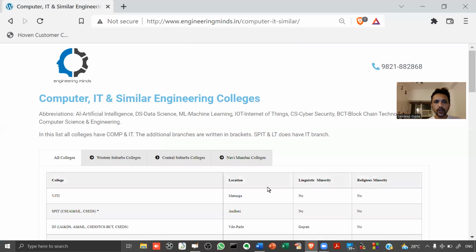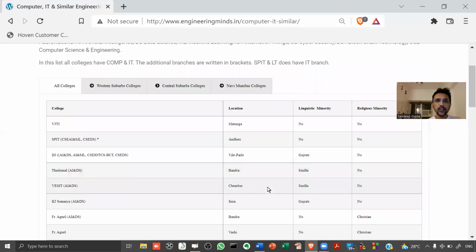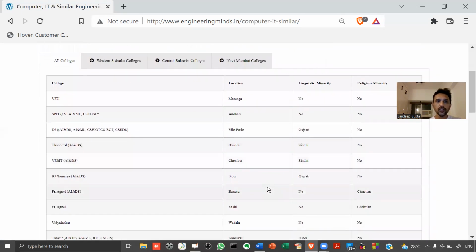And now when I click over here, you will see a list of all the colleges in decreasing order of importance. I repeat, in decreasing order of importance. We have done research of months and months. We have considered the cutoff in many colleges, the placement, the track record, the quality of students. And accordingly, we have compiled this list, which you see over here.